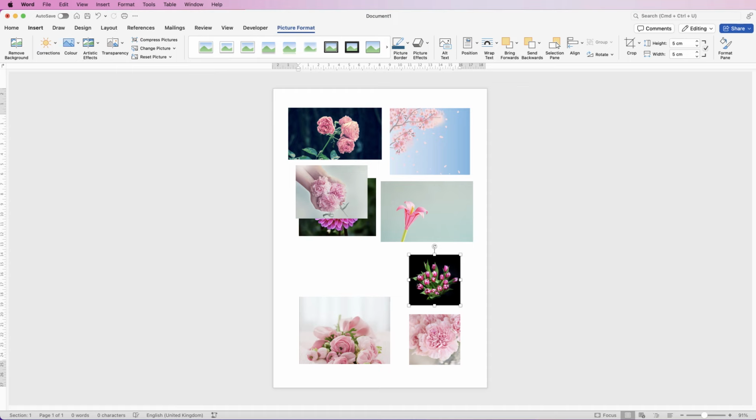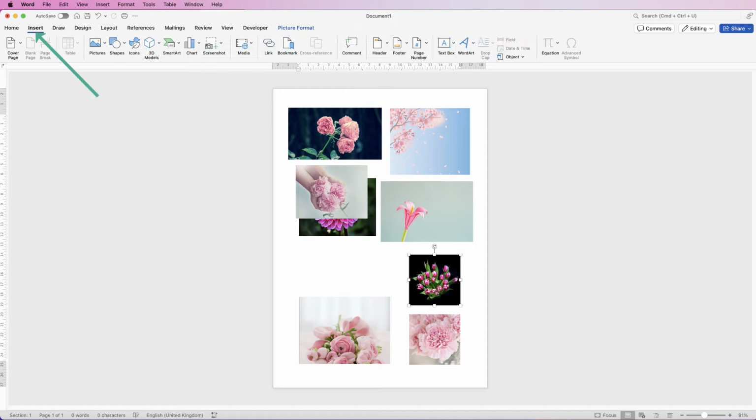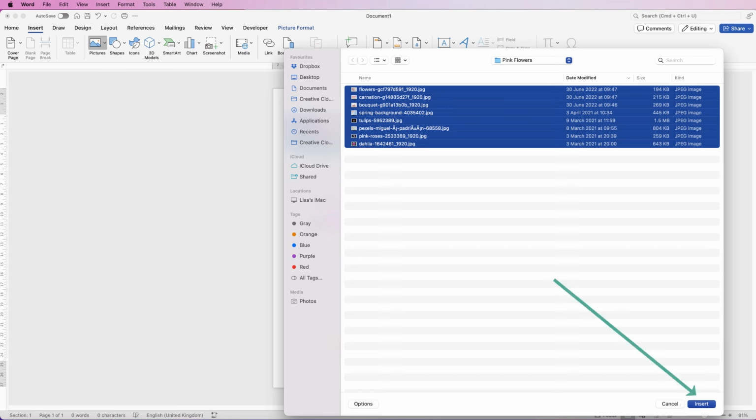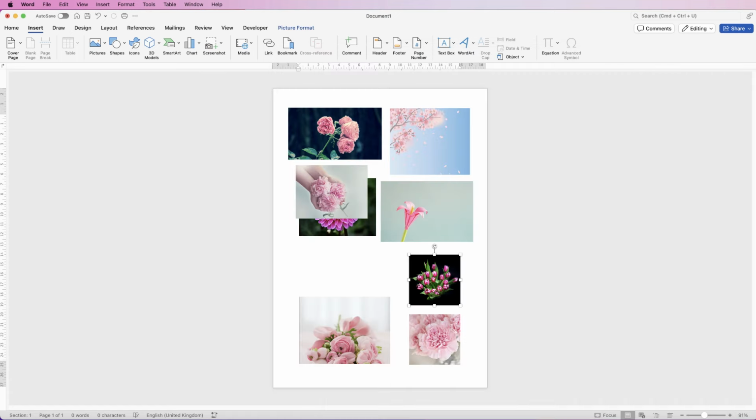Now, another way to insert the images is to go to Insert, Pictures, click on the drop down, select Picture from File, find your files, click on the top one, hold your Shift key down, click on the bottom one, and simply click Insert. Once you've done that, you'll have the exact same result as we did when we drag and dropped each image in.